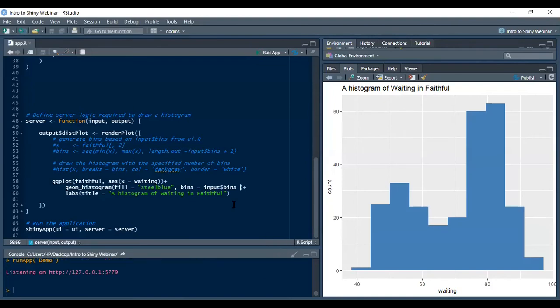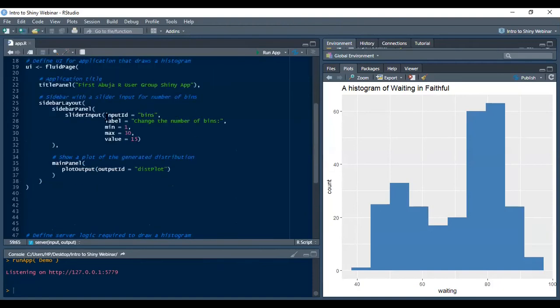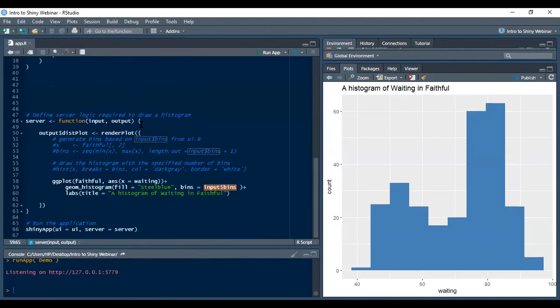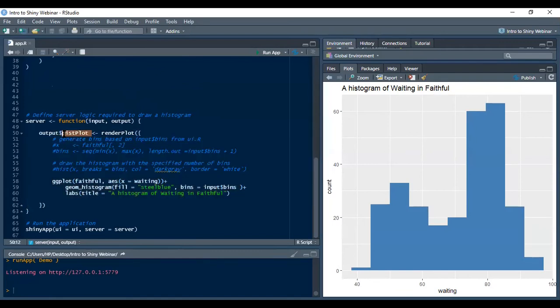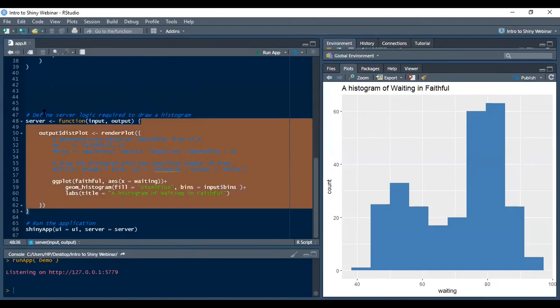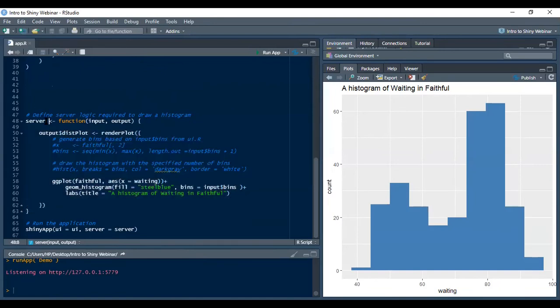Let me stop this. This is where we have put that in, and we have connected it to the above input there. So most of the render tables will have different functionalities, but you always have to assign it to that particular ID, and then we have to put it in a function, and that function you have to assign to server.